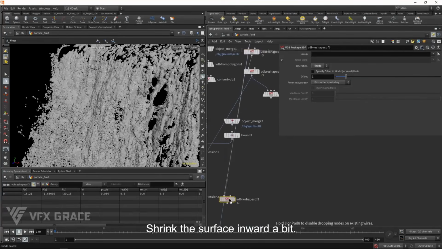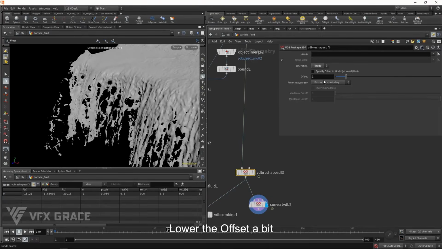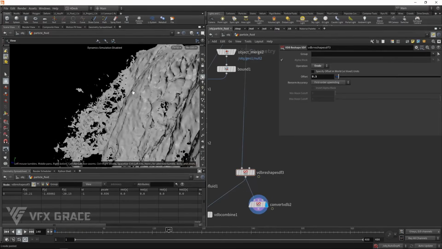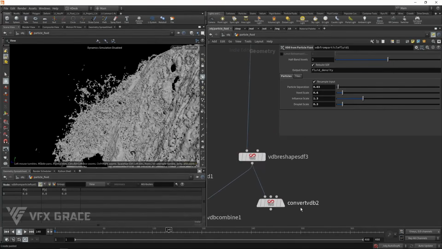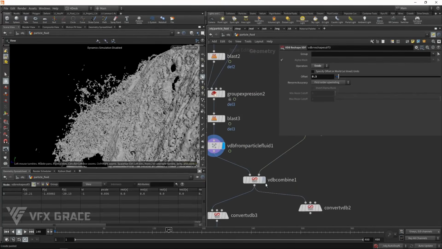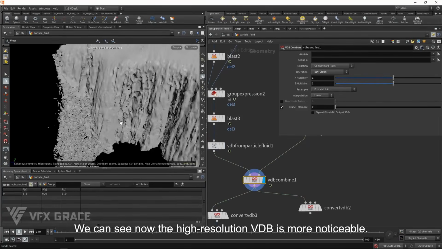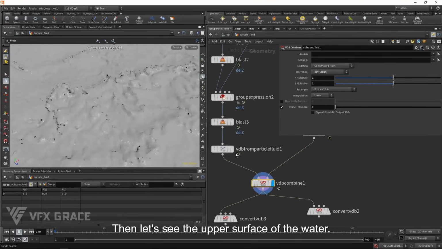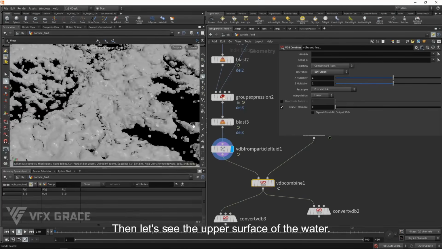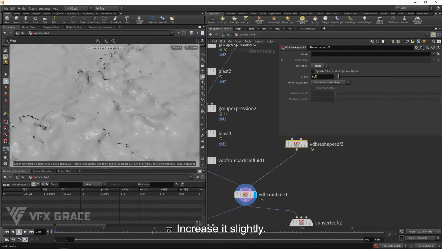Shrink the surface inward a bit. We can preview it. Lower the offset a bit to remove the high-resolution areas. We can see now the high-resolution VDB is more noticeable. Then let's see the upper surface of the water. Like here, a small part of the high-res VDB is still covered. Increase it slightly. It will shrink inward a bit more.